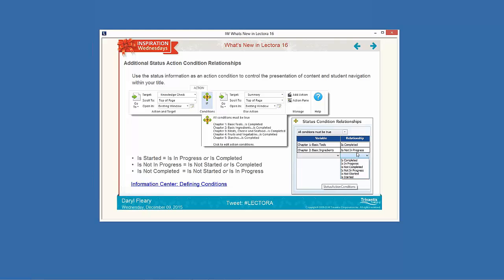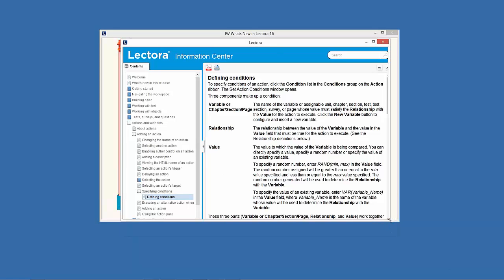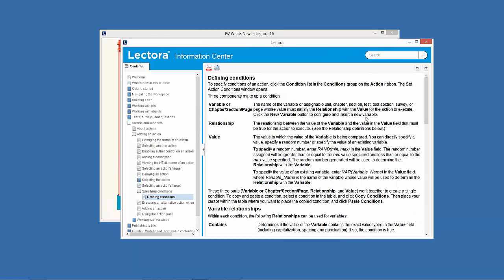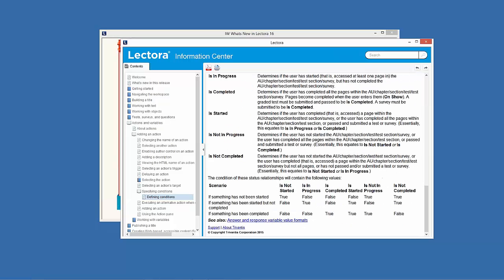combination as well. Quick link here to the Information Center, or the help with the product. And I point out this page because if you come to defining conditions, it explains all that stuff very well as well. And what I really like is this little chart at the bottom that helps you know exactly when your condition is met or not met. So I point you to that and ask you to go out there and take a quick look at that too. It helps you really understand what's going on with those relationship conditions. That's new in Lectora 16.